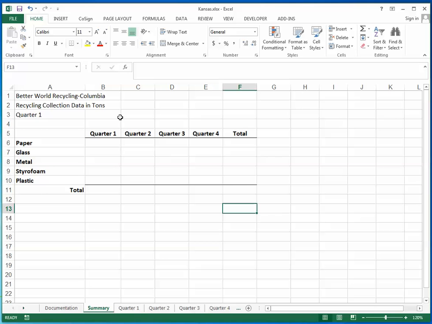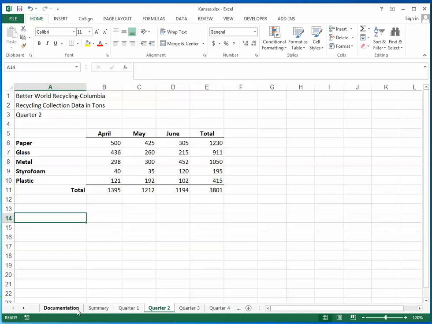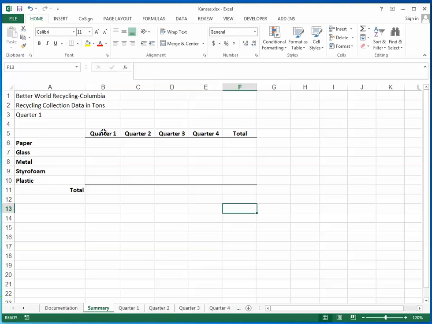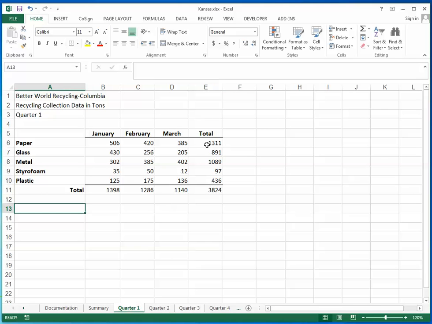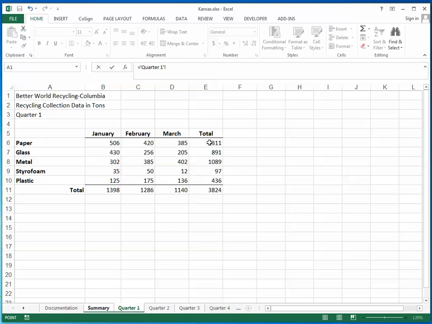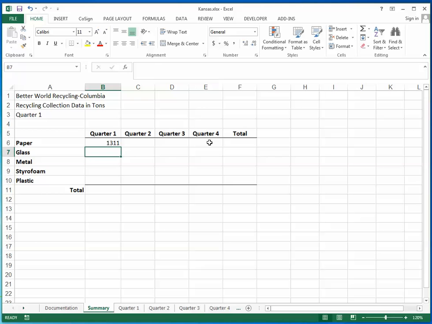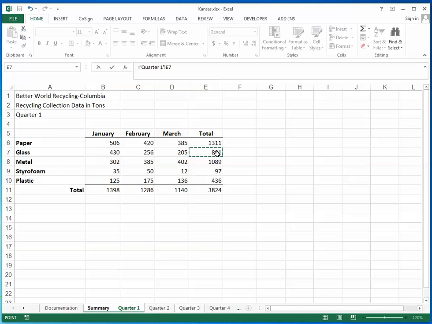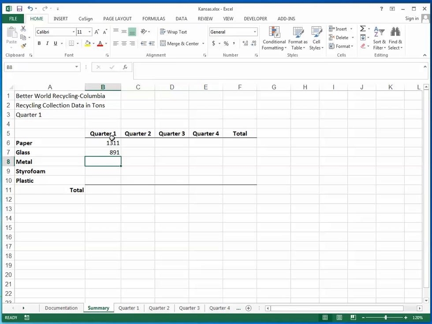Then we need to get data from different quarters. For example, this is the paper for the first quarter. That should be here. So we use the formula, equal, select quarter 1, select the total of the paper, enter. It's something equal quarter 1 for total glass, enter. Remember the autofill, so we can select the handle and drag it vertically.